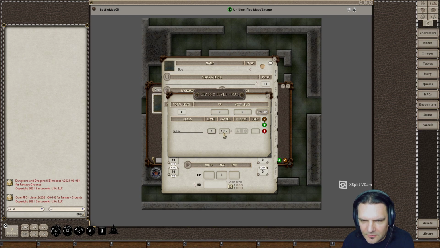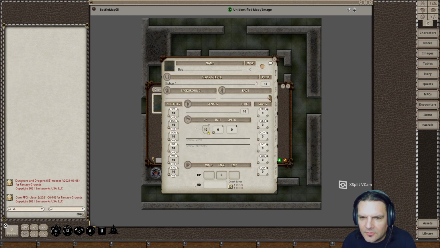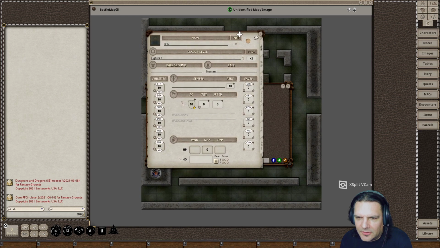And that is Fighter 1. No, it doesn't have a pick list for what classes you can take. Okay, and then abilities. So I've heard that this character creator is not too great, and I can see why.